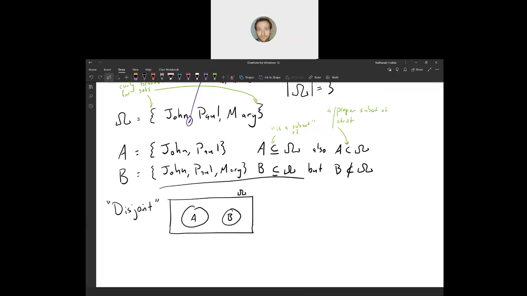There's the complement. If this is the world, and here's A, then the complement of A is written as A with a bar on top of it. And that is all of the elements not in A. It's called the complement of A.